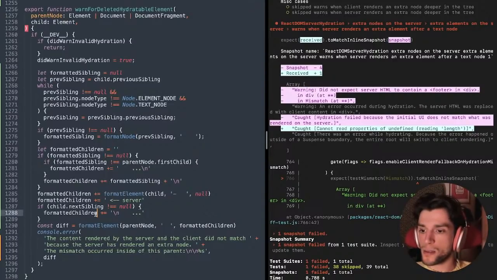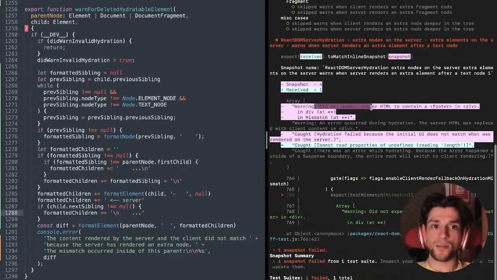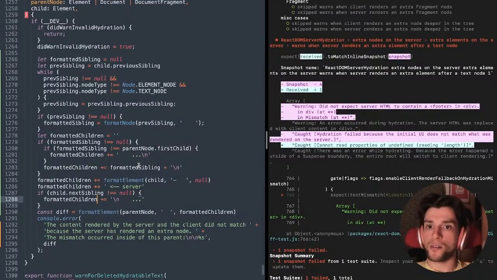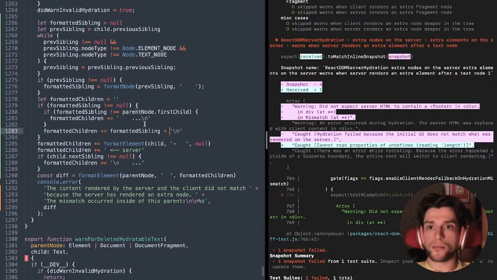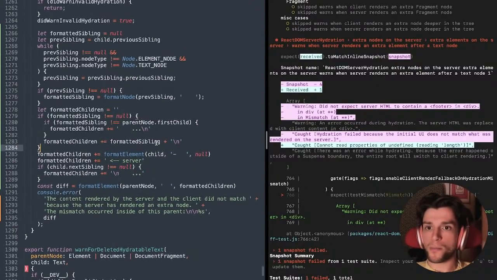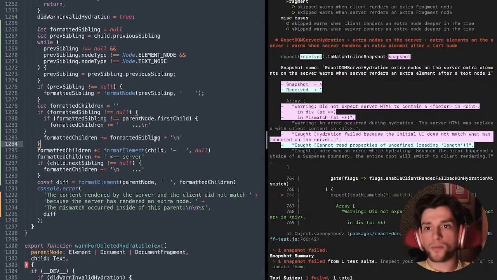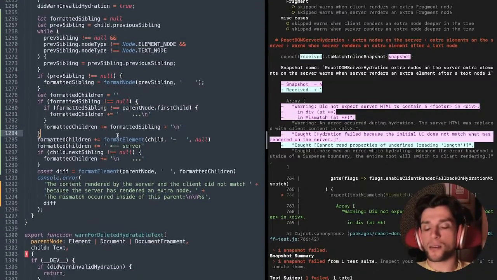Somebody's asking, do people actually understand what I'm doing? I don't think what I'm doing is very complicated. I'm just trying to write a function that creates a nice message, so that instead of seeing "did not expect to contain a footer and div," it would point to the actual place and produce a message you can actually read and understand. Because you missed the part where I explained it, it might seem a bit cryptic, but all it does is just produce a string that appears like a nice error message. It doesn't do anything else.